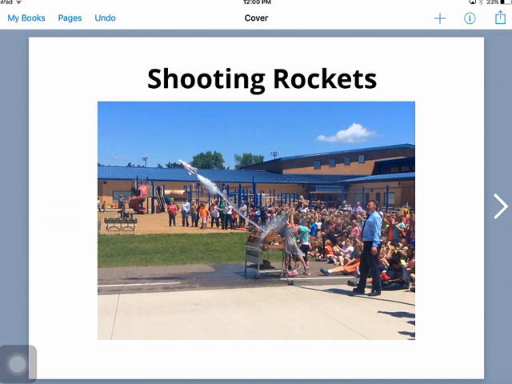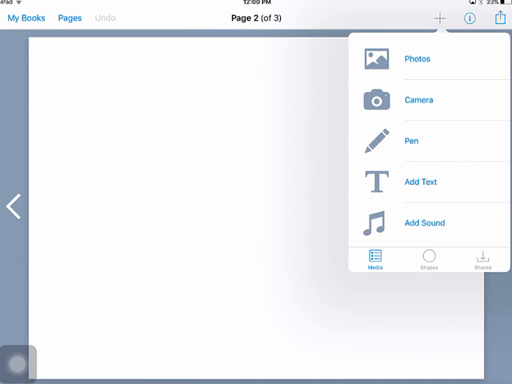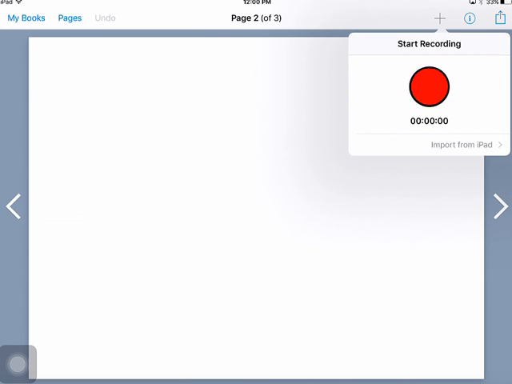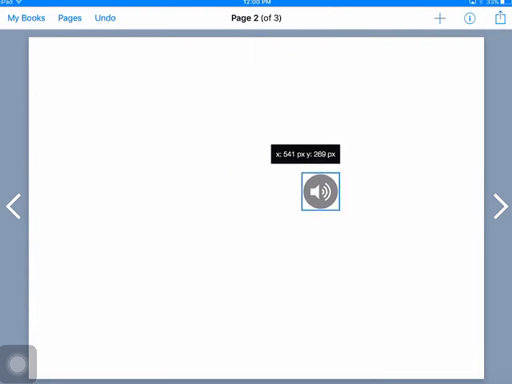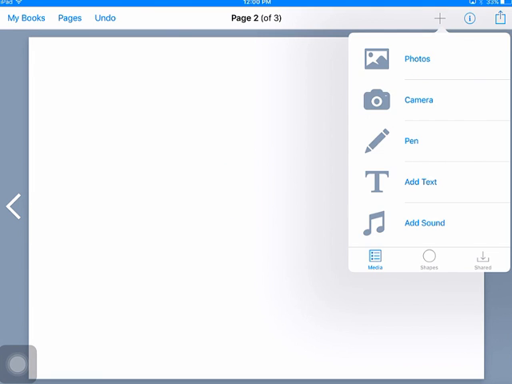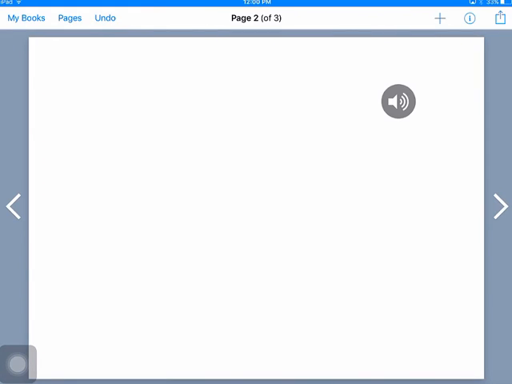You can also, let's just do a new page here real quick in the book. Let's say in here we're going to have the kids read. They can actually add sound, and they can hit the record button, and this is now going to be recording their voice as they read. And then when they're all done, they can hit stop and say yes, and it gives a little sound, and that's a recording of their voice. They can take pictures with their camera, so that's all available right there. It's pretty nice that way.